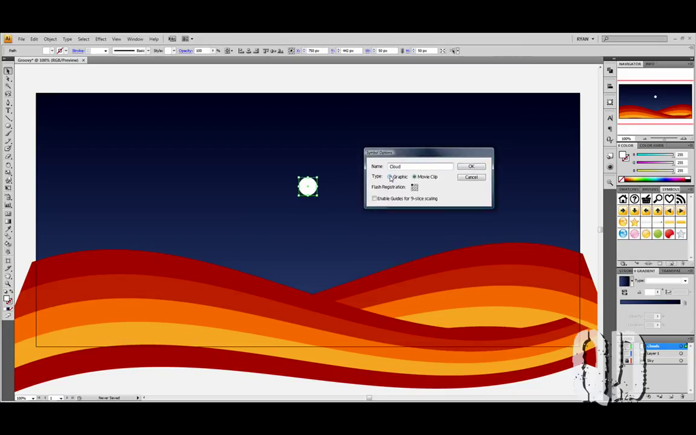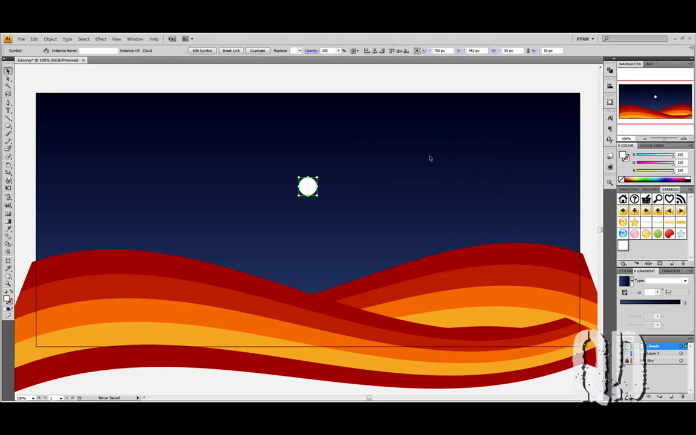We're going to make this a graphic, not a movie clip. And its Flash registration will actually be in the middle. That's if you're using Flash. You don't need to actually even set this, but I like to just in case. And hit OK. So now this is still a circle, and more importantly, it's useless to us. So let's just delete it.